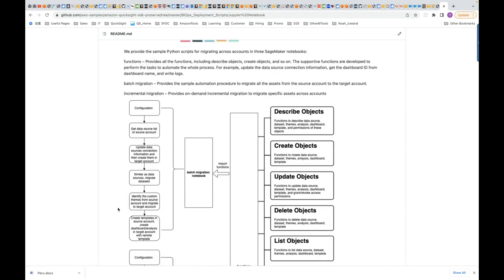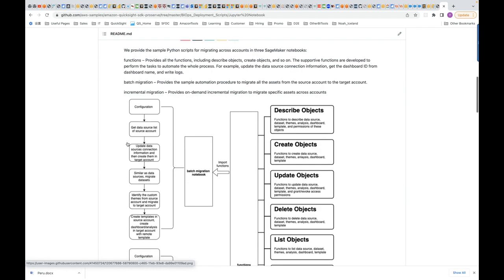And the batch deployment is for the first time you set up an account. You don't care how many dashboards, how many data sources, how many data sets you have in your source account. You just want to deploy everything into your target account. So this notebook is for this usage. This notebook will do a loop to get everything in your source account and then deploy everything into your target account. That's the batch deployment notebook.